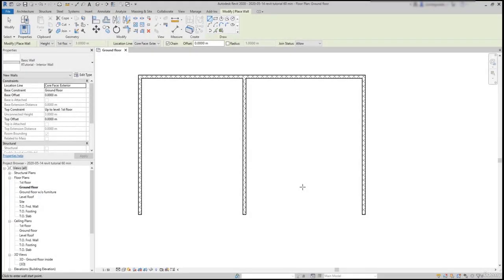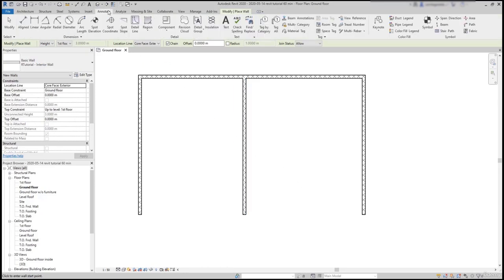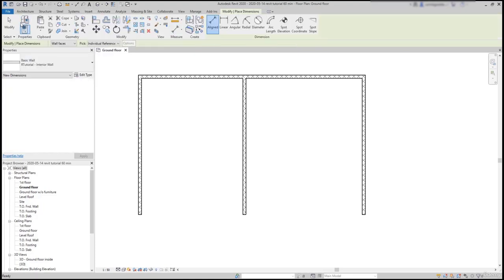Hi again! In this section we will learn about annotation elements in Revit, and we will start with dimension lines. In this course we have already learned to work with temporary dimensions, but now it's time to get a bit deeper into this topic. To insert a dimension line, I have to go to the Annotate tab, Dimensions panel, and choose one of these types.